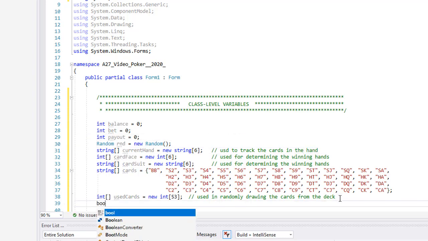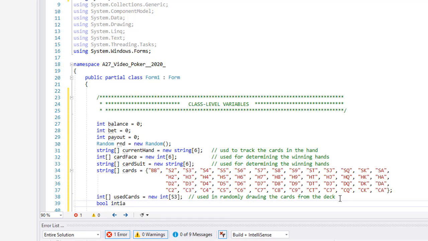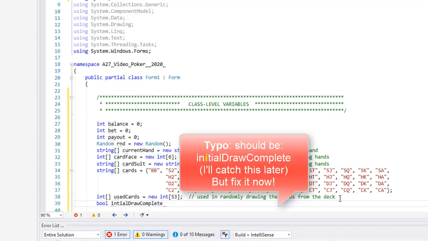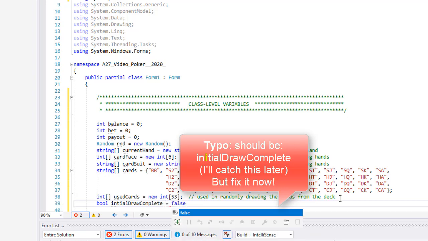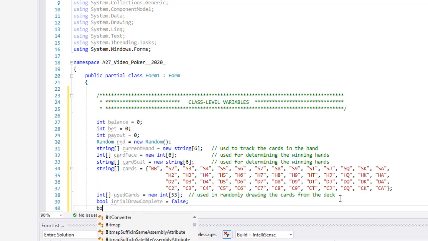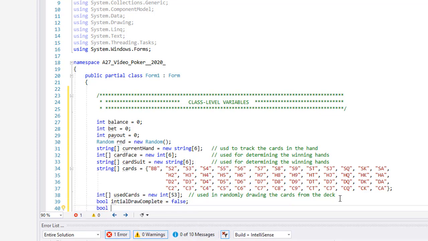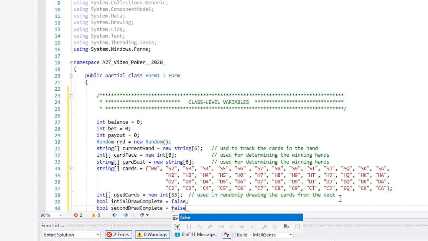I'm going to add two more variables. I want a Boolean variable called initial draw complete. And we're going to use this in keeping track of whether we've drawn the first cards or the second cards. That's going to initially equal false. And then another Boolean variable of second draw complete. So each time we play this game, we're going to have two draws of the cards. And we'll set that equal to false.